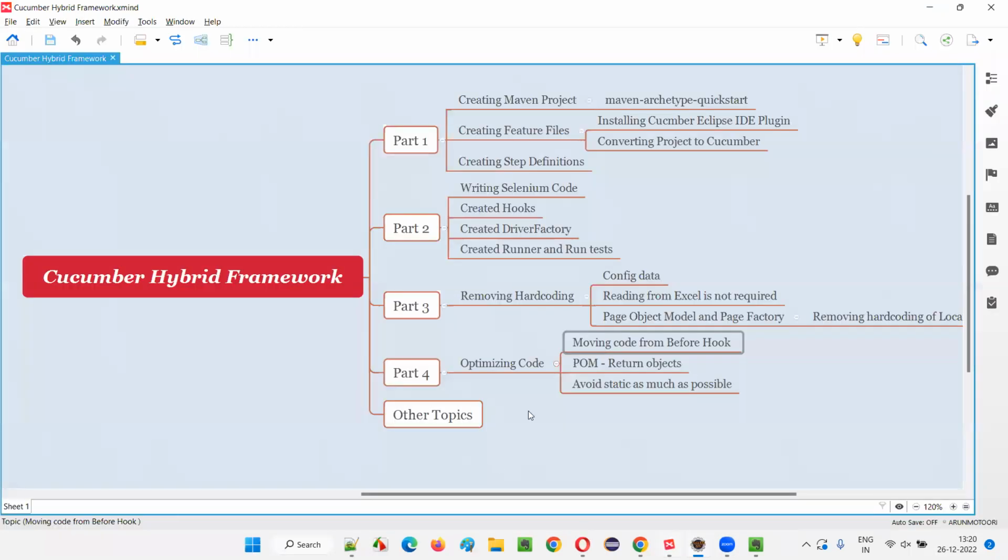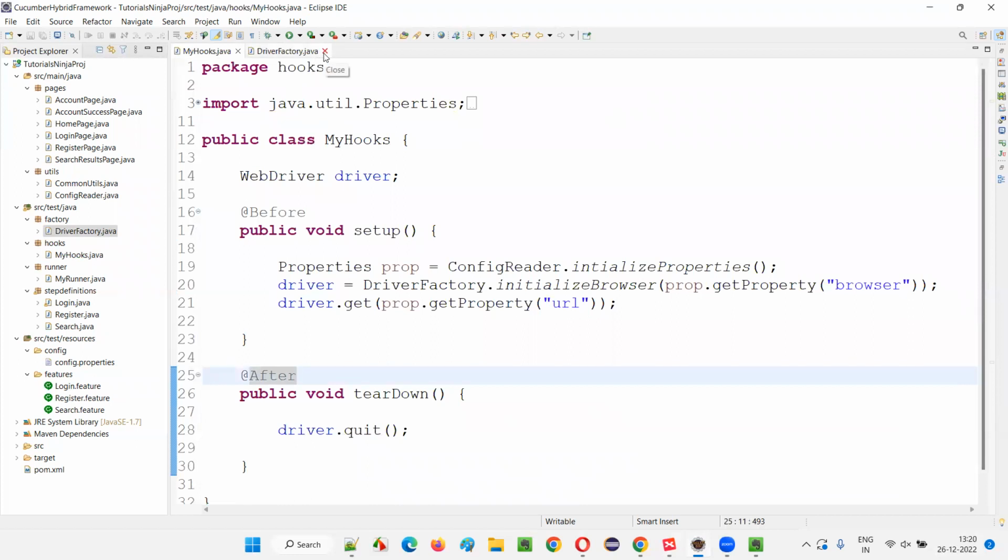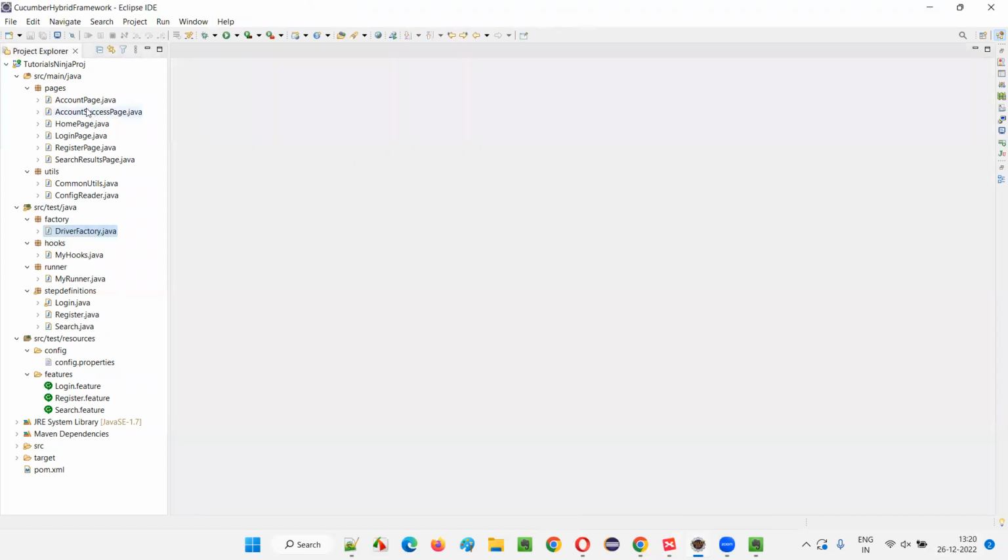Fine. Next thing is the page object model and page factory design pattern. In that, we'll try to reduce the number of lines of code. I'll tell you how to do that. I'll close this stuff for now.